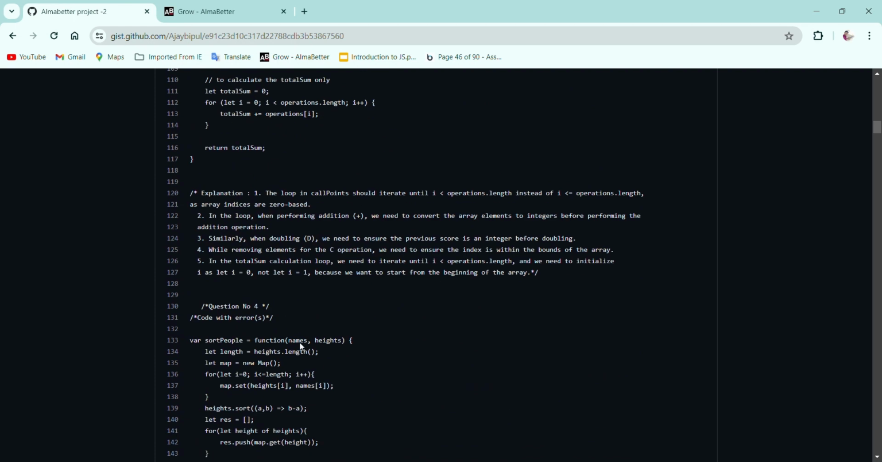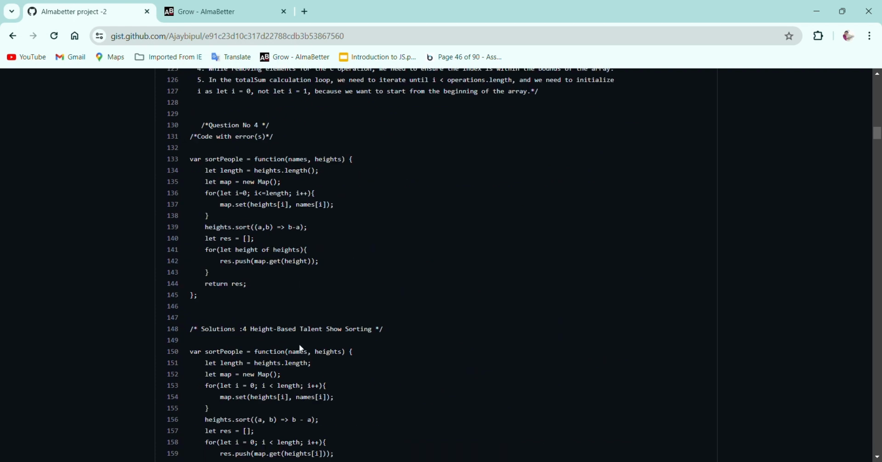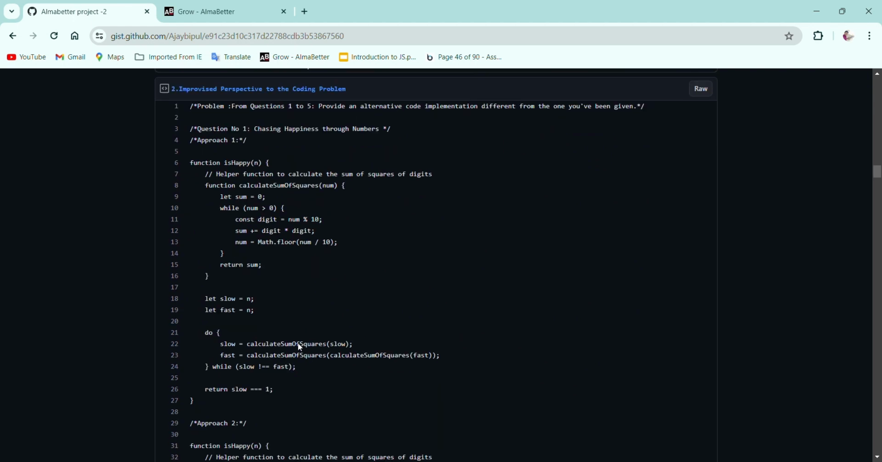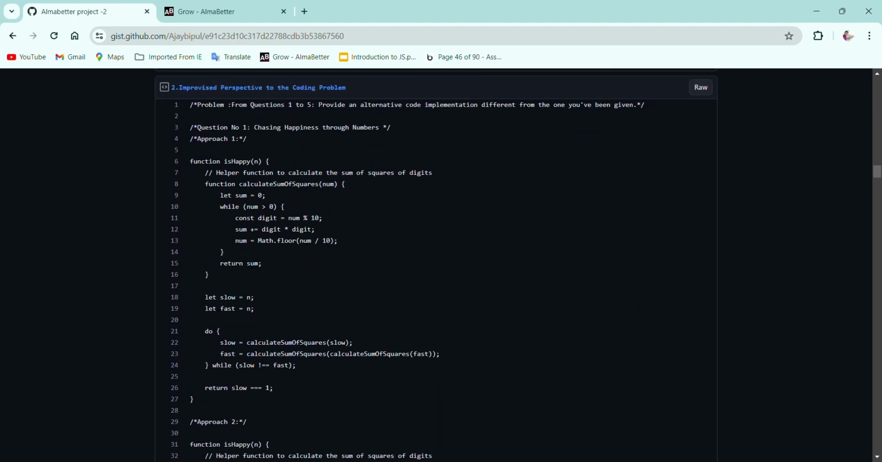Now in this project we have section 2, that is improvised perspective to coding problems. So we are going to explain the first question, which is chasing happiness through the number.